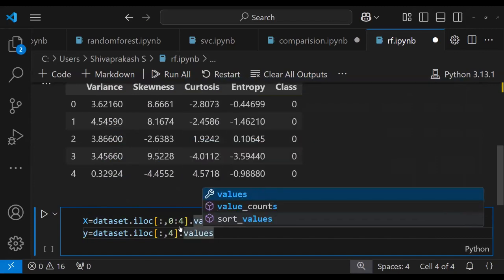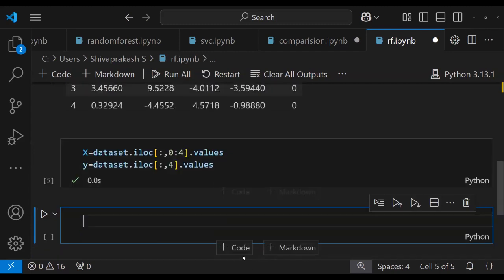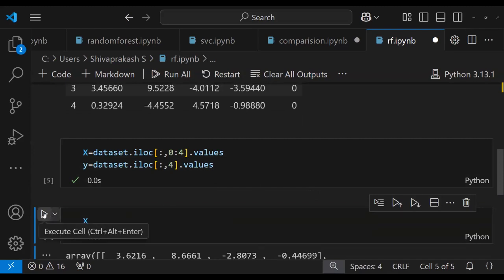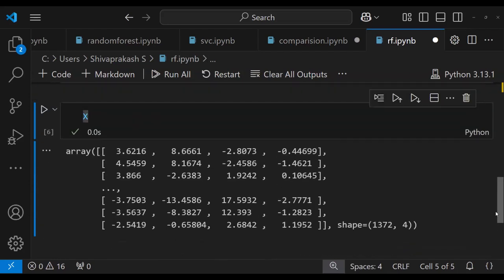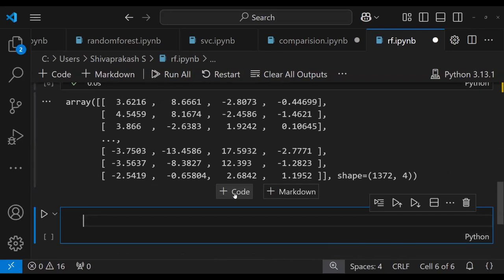So now execute the same. After that, I will print the X value, which will print the first 4 columns. In a similar way, Y value, which will print the last column. So X will print the first 4 column values in an array. Similarly, Y will print the last column, class.